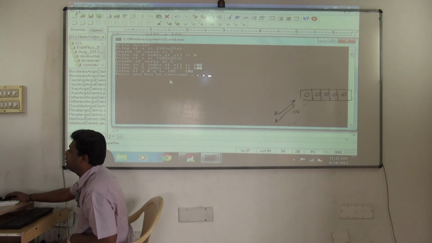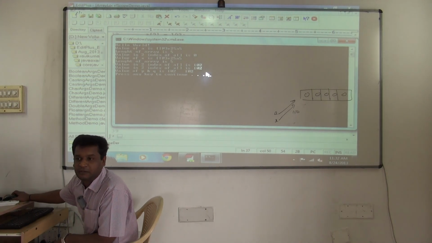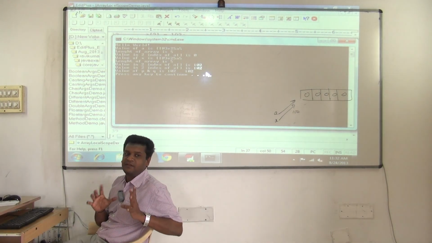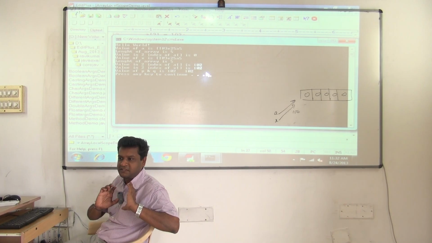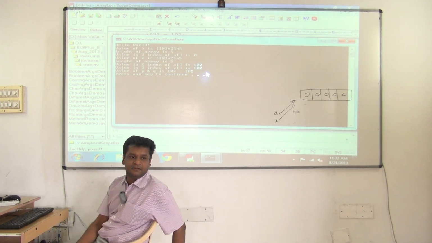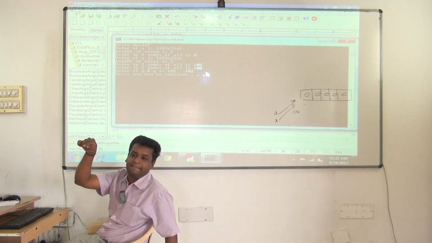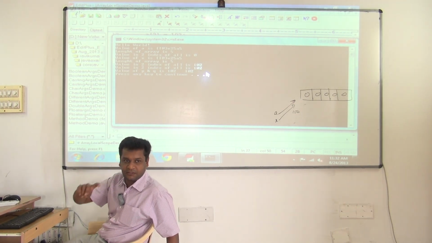What is the value? Value of P and Q is 102 and 102 now. It clearly shows that both are getting the value from the same array. So this will be helpful with arguments and parameters. When you send the address as an argument, the address will be given, and your parameter will be working with the same array. Understood? Fine.